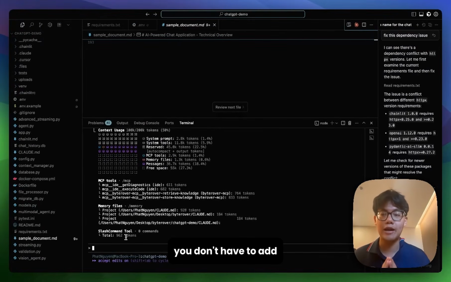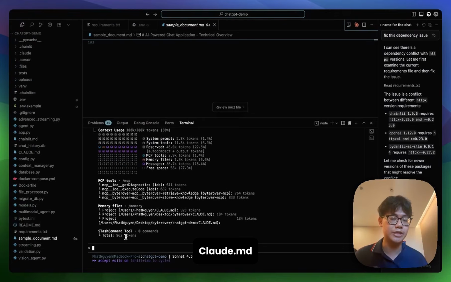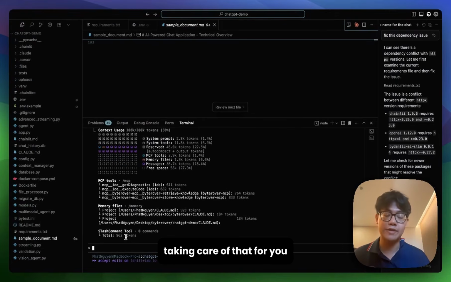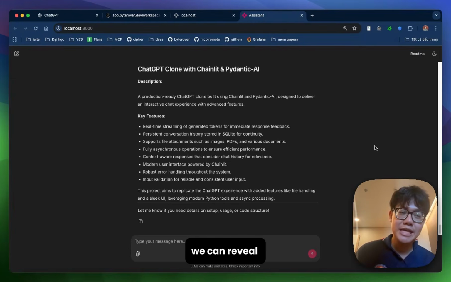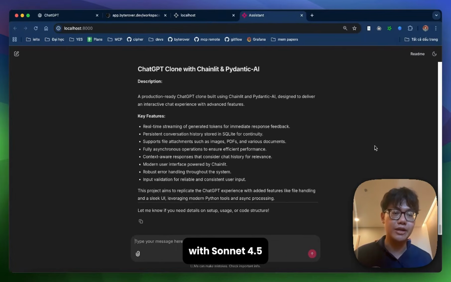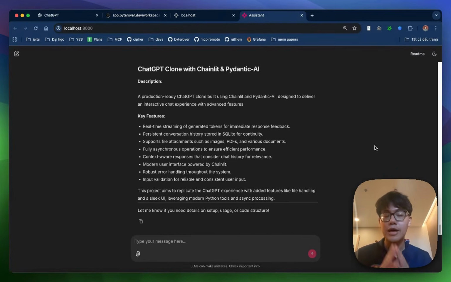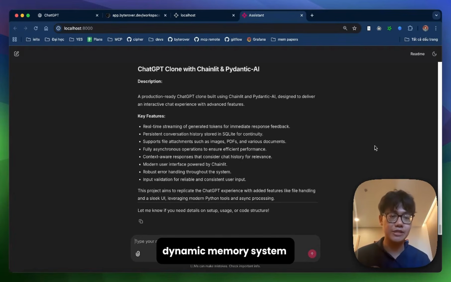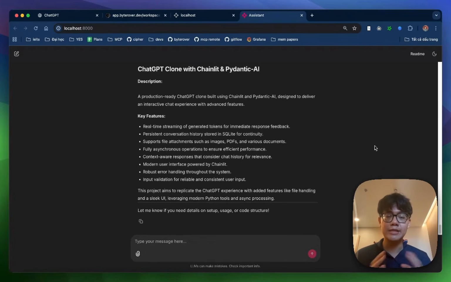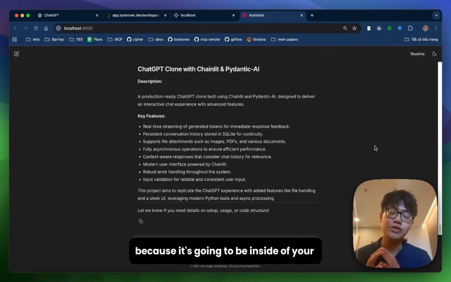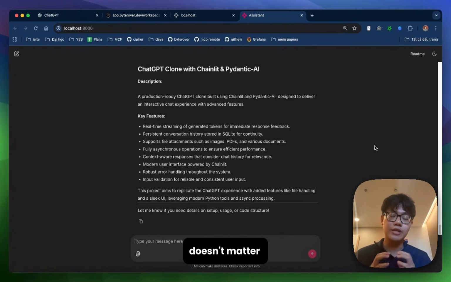You don't have to add all of the documentation into Claude.md. Byterover is already taking care of that for you. So yes, we can rebuild ChatGPT's functionalities with Claude Sonnet 4.5 and Claude Code 2.0, but if you want to take it to another level using a truly dynamic memory system, we gotta use Byterover, because static memory like Claude.md does not serve you well, since it's going to be inside of your context window whether you want it or not. So please try out Byterover and let us know how it works for your team.